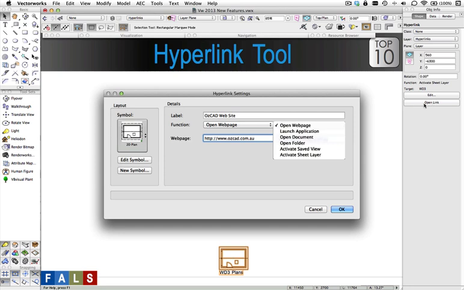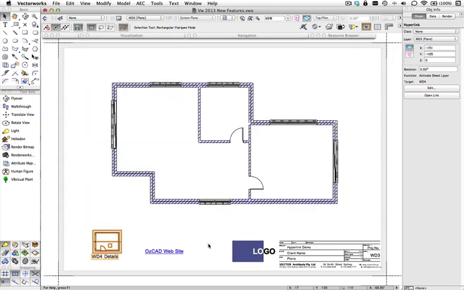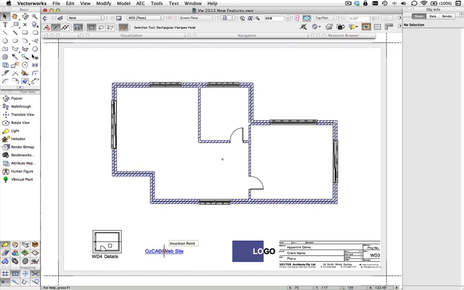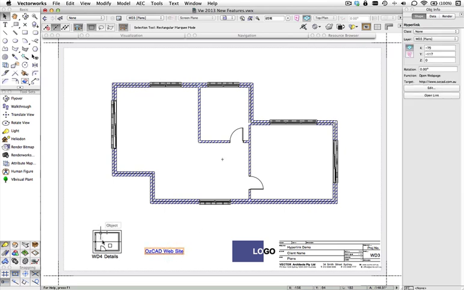Now either I can click open link, or I can hold the command key on a Mac or the control key on a PC and click on this, and it will take me to the link. In this case it's the sheet layer WD3, and on the sheet layer I have two further hyperlinks. One is to our website and the other is to another sheet layer, WD4.